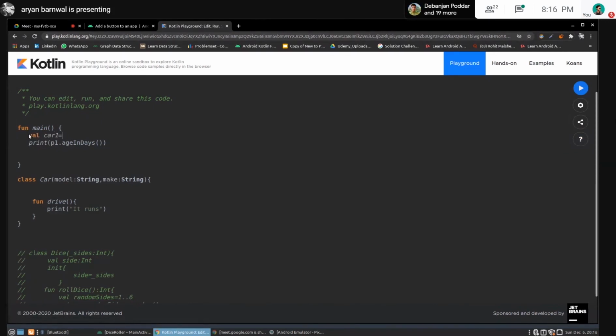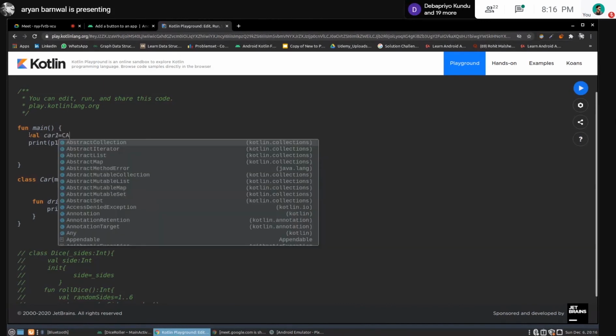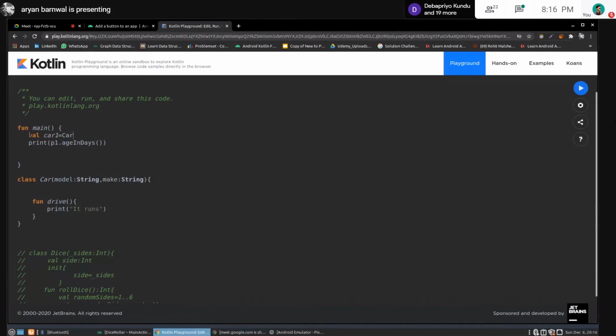So car1 equals, car1 is an object of type class Car, so Car, and it will take two parameters. Number one is a model, like SUV, number two is the make, let's give it a random BMX 20. So yeah, and what we can do is just call the function. So car1.drive.